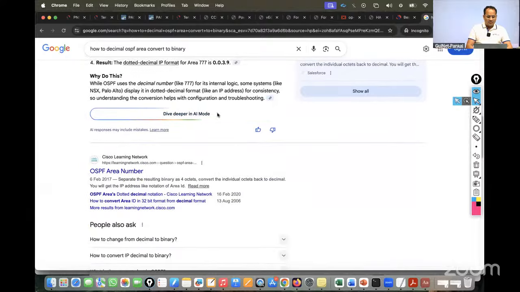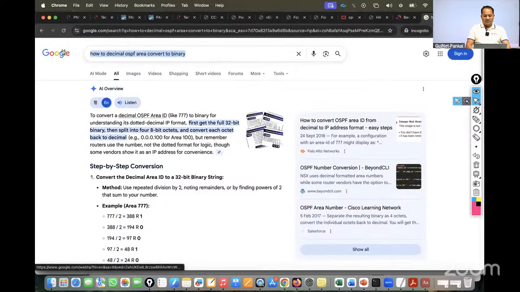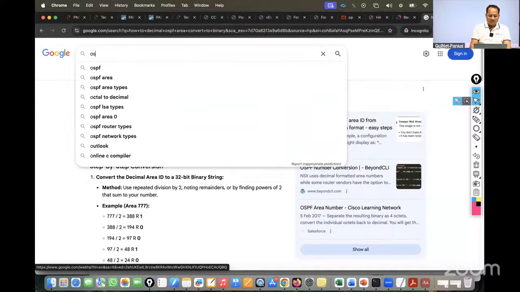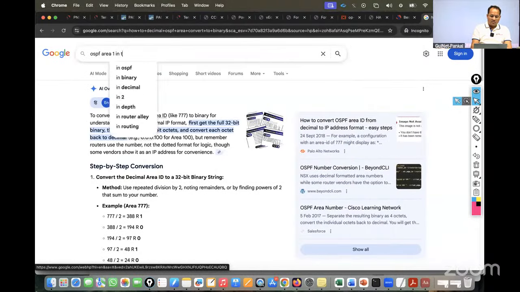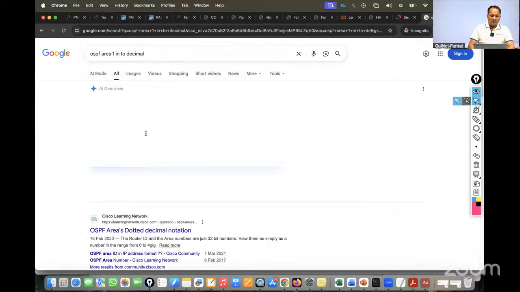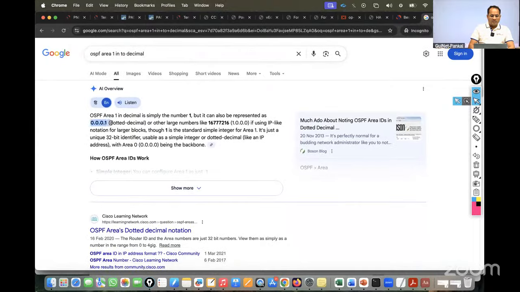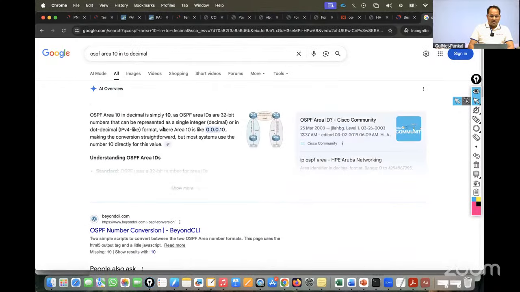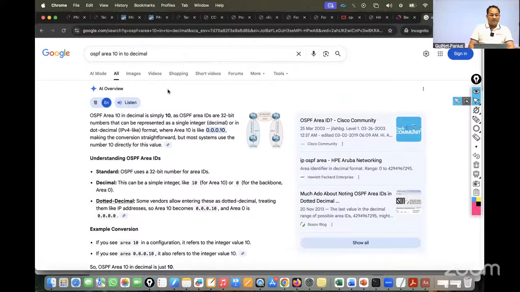Let's stop at area 1. OSPF area 1 into decimal. So it is going to give this one. If you're going to get 10, there is a calculator I need to search out. It is going to work this way, but it's not always going to be the same.